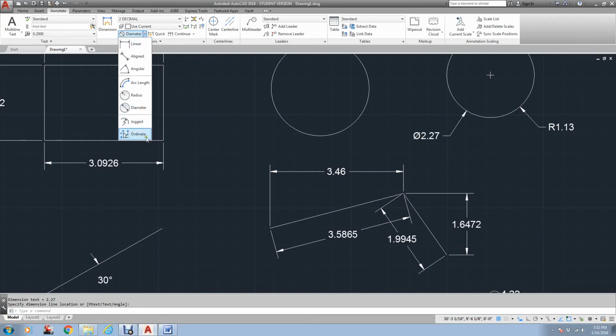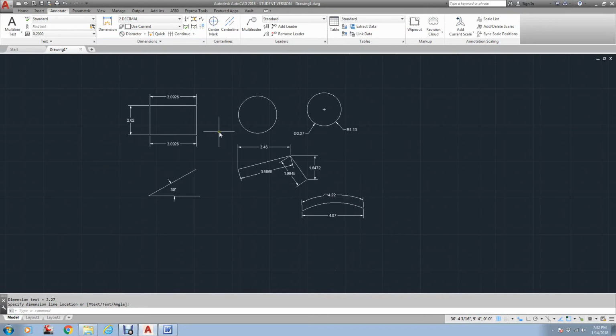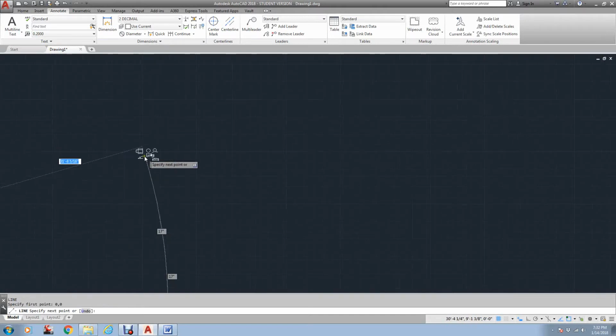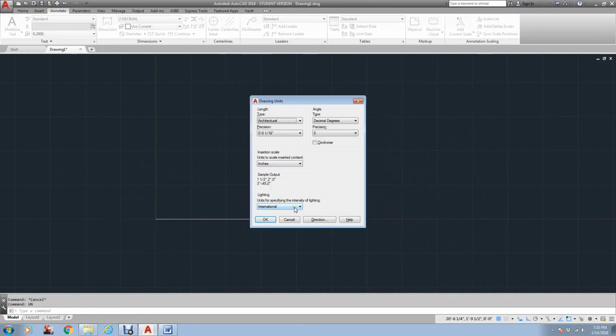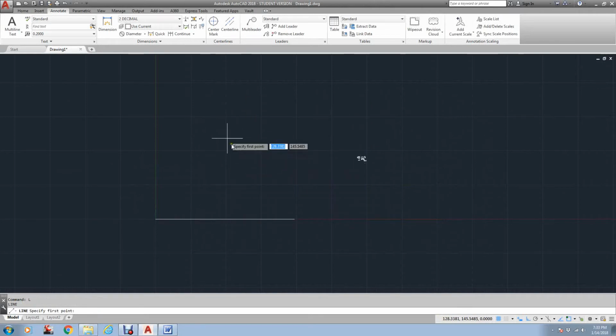Jogged, I really don't get into. The ordinate is probably one of the most confusing, but it is based off of where your actual objects are located. I'm going to draw a line. Let me just start a line from 0, 0 way over here somewhere. There it is. And I'm just going to go out about this far. Let me change my units back to decimal just to keep it all good there. And now I'm just going to do a line over here. Now, I'll do another line going up here.